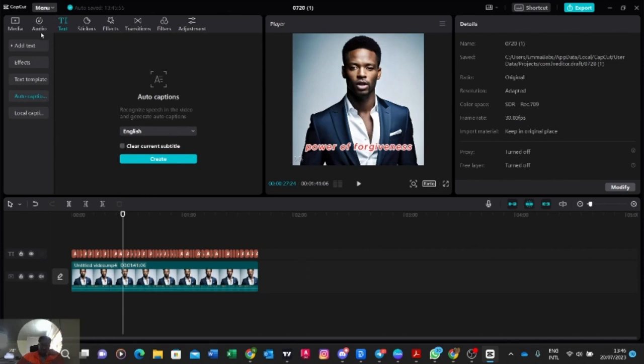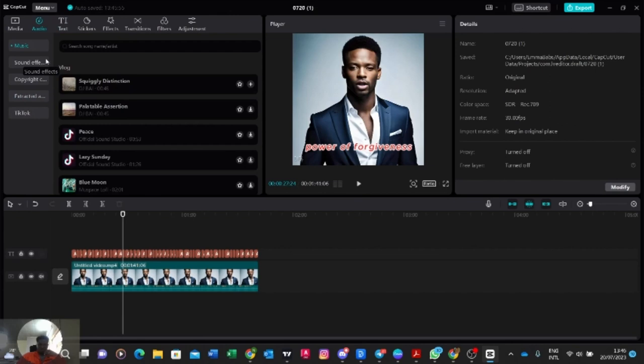Don't forget, the next topic is how to add music. Okay, so let's go there. Let's just do this once and for all. So now let's add music. You can use any of this music here, but we downloaded music. Don't forget, we downloaded the music.